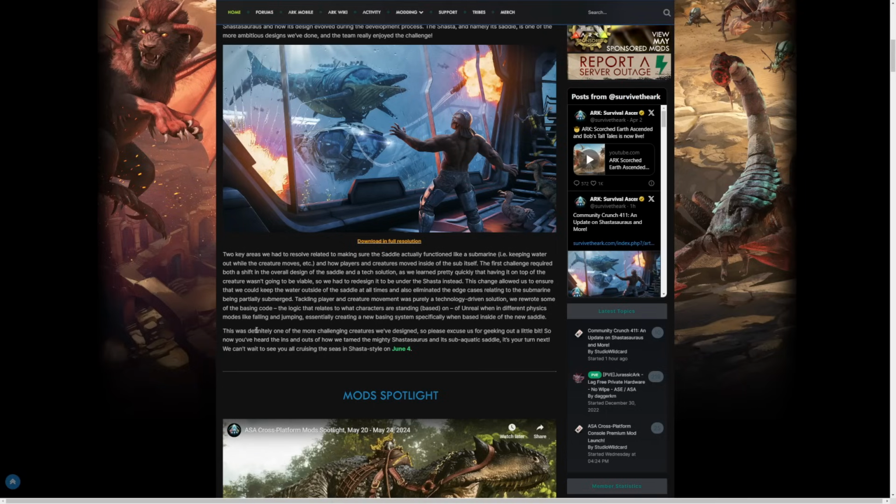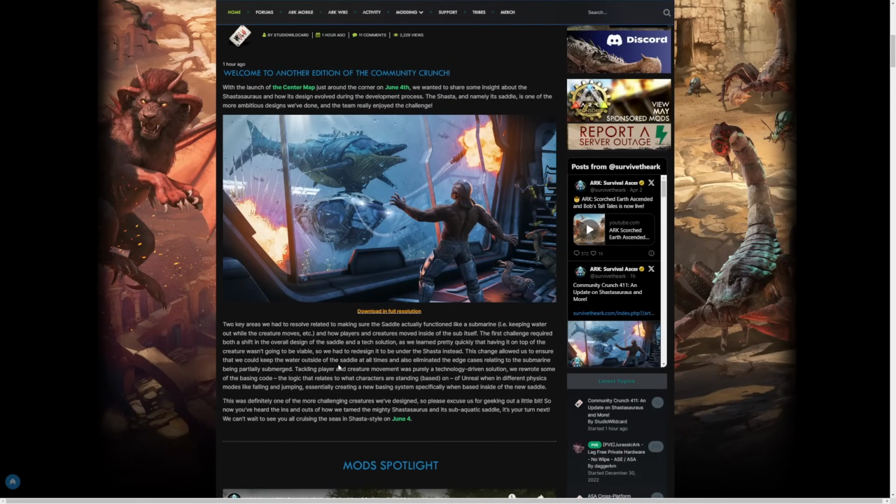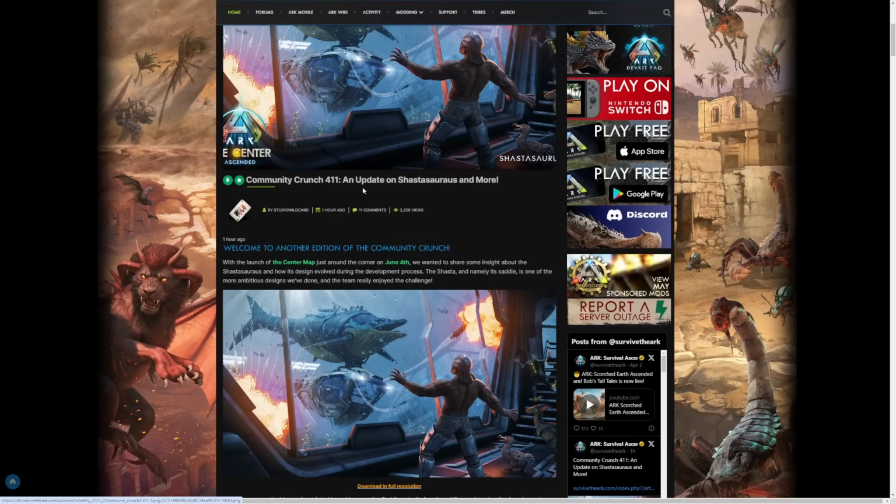This was definitely one of the more challenging creatures we've designed, so please excuse us for geeking out a little bit. So now you've heard the ins and outs of how we tamed the mighty Shastasaurus and its sub-aquatic saddle. It's your turn next. We can't wait to see you cruising in the seas in the Shasta style on June 4th.